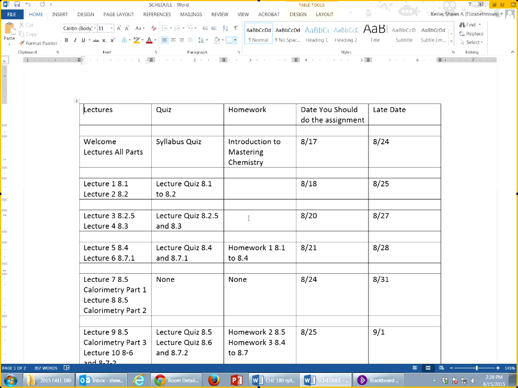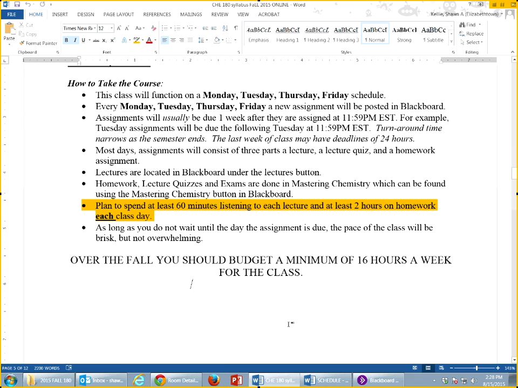That's right, if you had me a previous semester and had to suffer through OWL, good news, we've moved to Mastering Chemistry, a much better experience for you. But that means that I don't have everything up for the entire semester at the start of the semester. Therefore, you'll notice that your schedule may not cover the complete semester yet. But every Monday, Tuesday, Thursday, and Friday, you'll see an announcement in Blackboard that will tell you what you're supposed to do that day. You will have 1 week to complete the assignment.